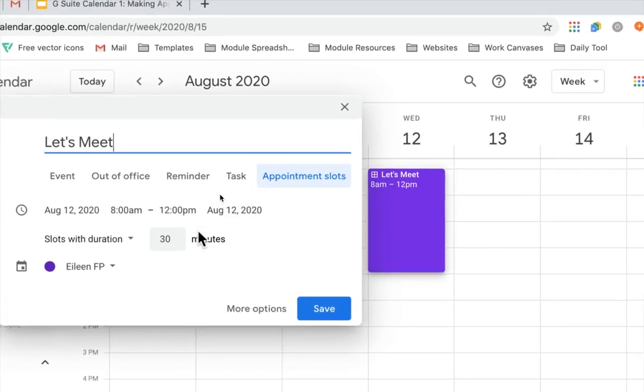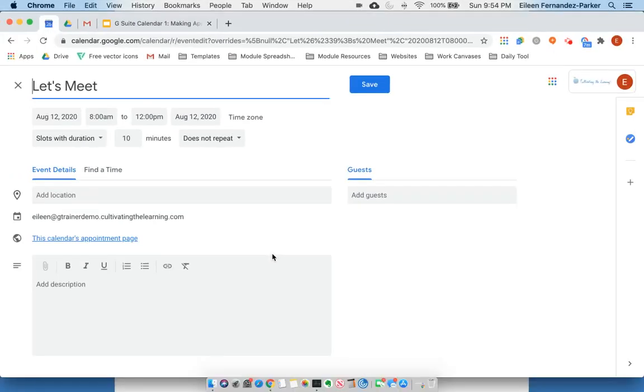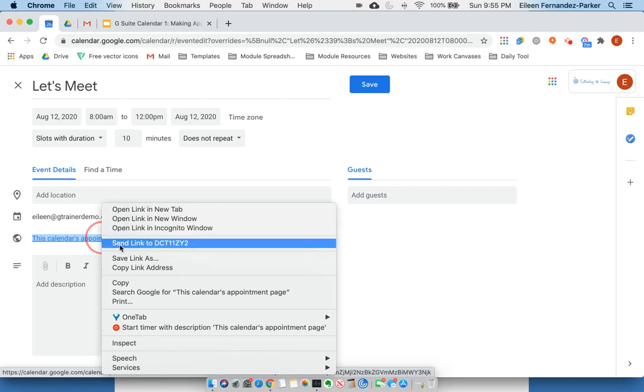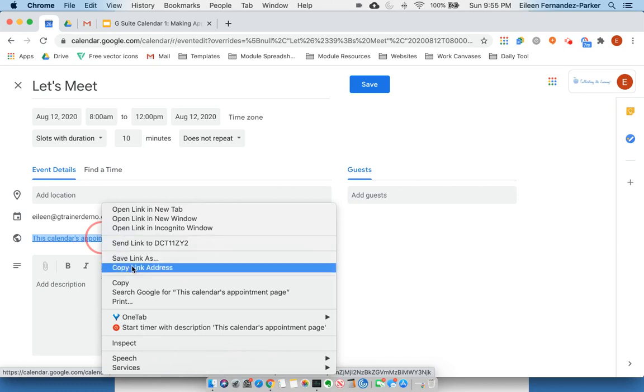And then you're going to set how many minutes you want to give for each appointment. So maybe you want each one to be 10 minutes. So we've got the name, appointment slots, 10 minutes. You can hit more options. There's a link right here for the calendar's appointment page. So you can copy this right away. That's what you're going to share with parents. There's also another way to do it, but that's the first way that you can do it. So you can just right click on it and you can do copy link address.